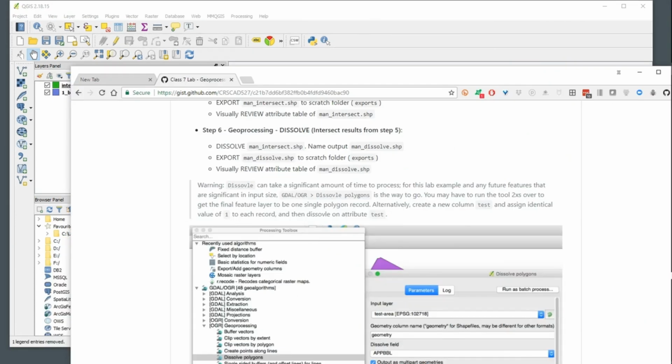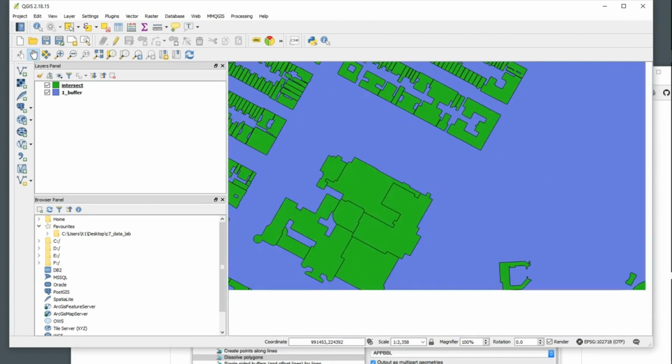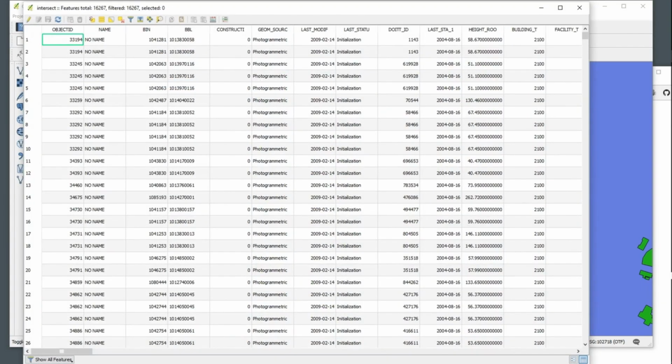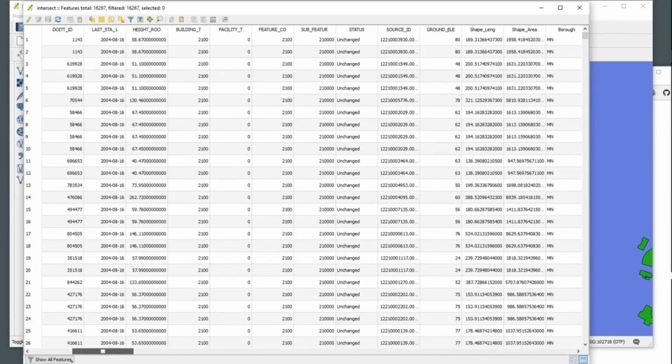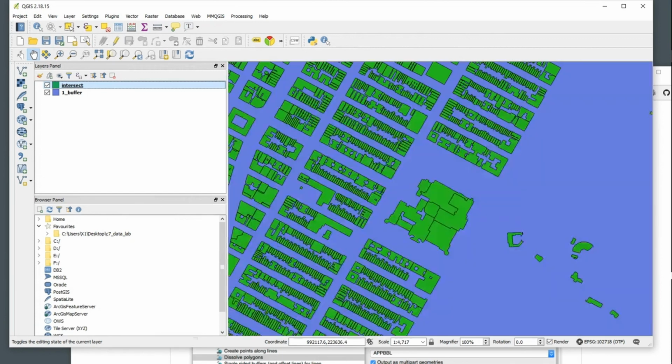Okay, so this brings us to dissolving, and dissolving is slightly more complicated than some of the other processes so far, at least from a processing point of view. So what's happening in a dissolve is we're taking a layer that can be relatively complicated, and we're trying to get rid of all the attributes, and we just want the geometry itself. So in this case, if we take a look at our intersect layer, so we had Map Pluto plus our buildings, and we intersected those. And if we look at the attribute table, we can see that we have a relatively complex attribute table with lots of data, and we have 16,000 records, a little bit more than 16,000. So it's a big, complicated data set.